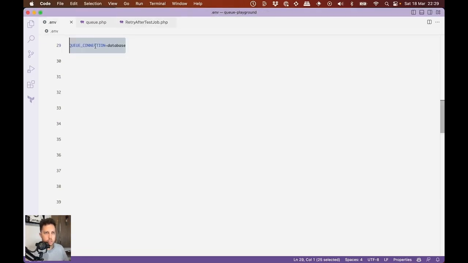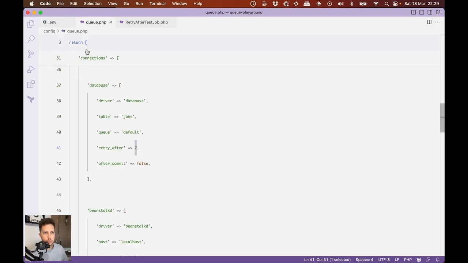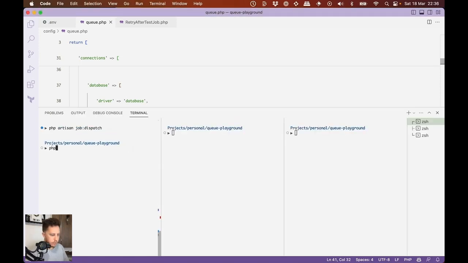We have our queue connection set to the database, just to make it simpler for us to view the jobs. And if we look at our database connection in the queue configuration file, you can see the retry after configuration is set to 2 seconds. So clearly, our job is going to take longer than our retry after configuration. So let's see what would happen when a job gets dispatched to the queue and processed. I have created this very simple command which is going to dispatch the job to the queue.